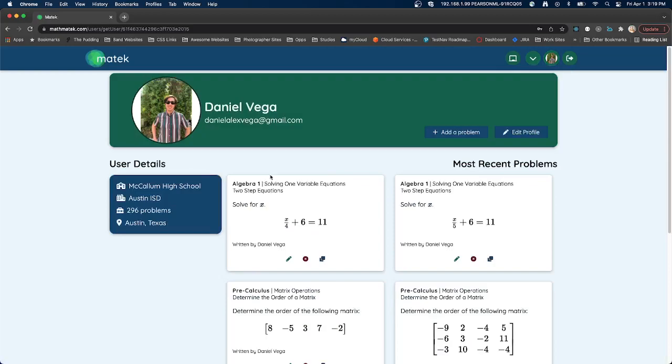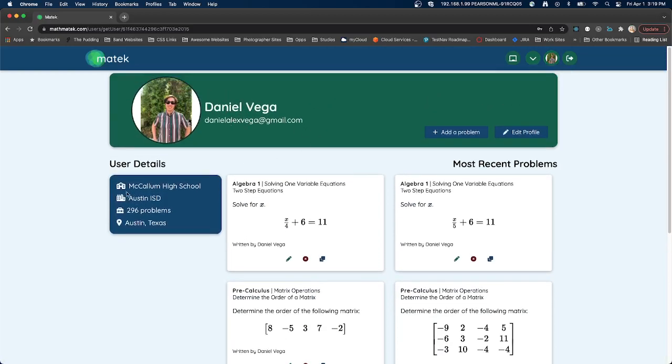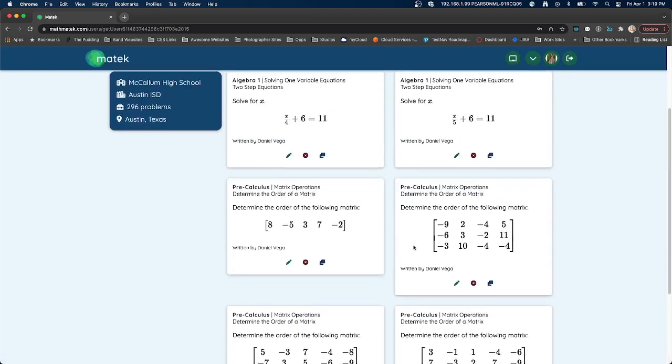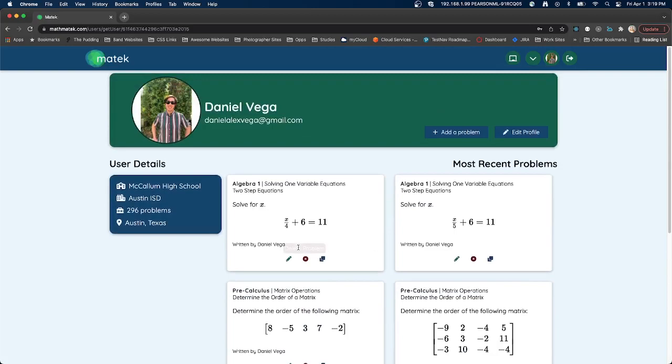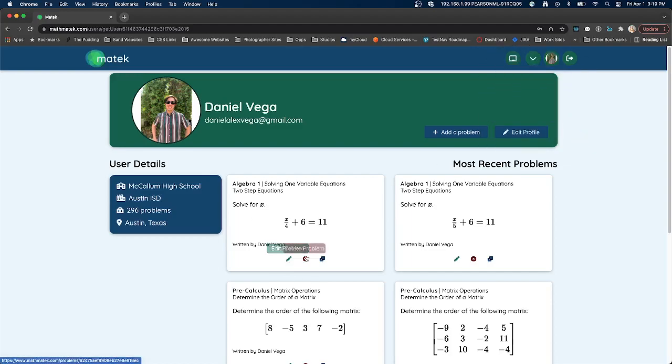Your profile shows the stuff you add: your name, email, user details, and the most recent problems. So there are 6 recent problems here. A new feature we added, which you'll see in your profile and also when you look at your problems, is these actions here. You can edit the problem if you want to make a change, you can delete it, or you can clone the problem.